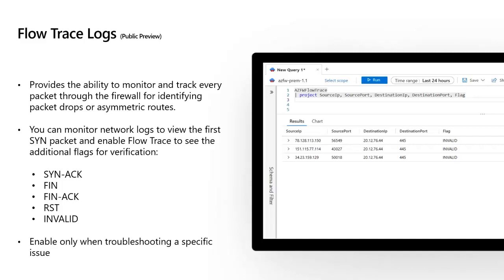Next, we have the flow trace logs. These were also released in public preview. These logs allow IT administrators to see traffic return flows, failed connections, or unrecognized packets hitting the firewall. Currently, the firewall logs show traffic through the firewall in the first attempt of a TCP connection, which is known as the SYN packet.